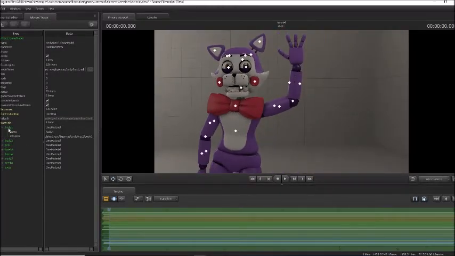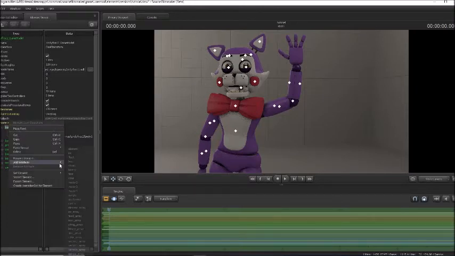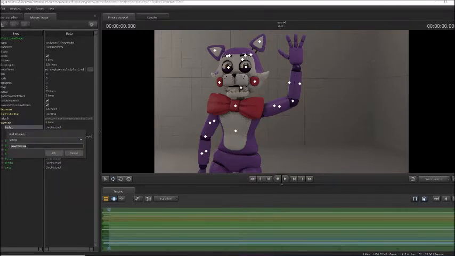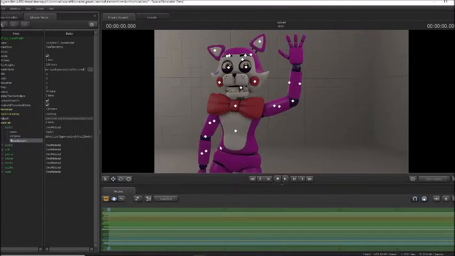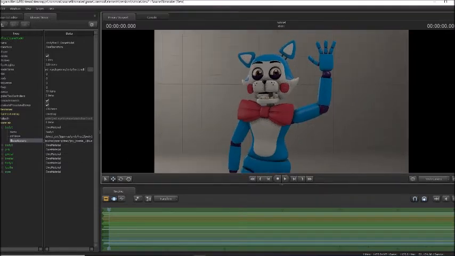So you go on body 1, because body 1 is really the light purple. You right click on body 1, add attribute, string, dollar symbol, base, texture. Okay, and there you go, poof. Paste. There we go, she's blue.